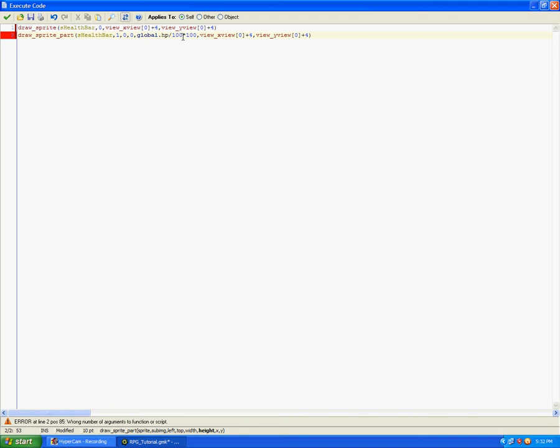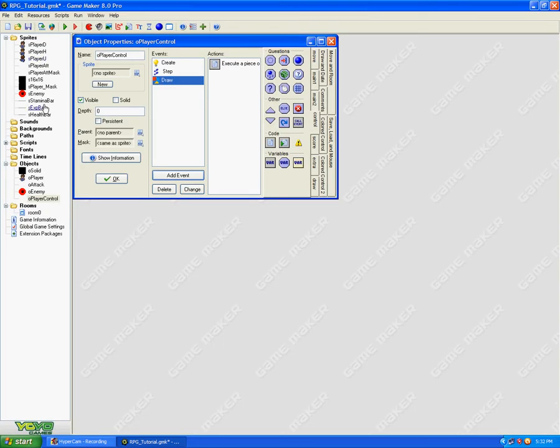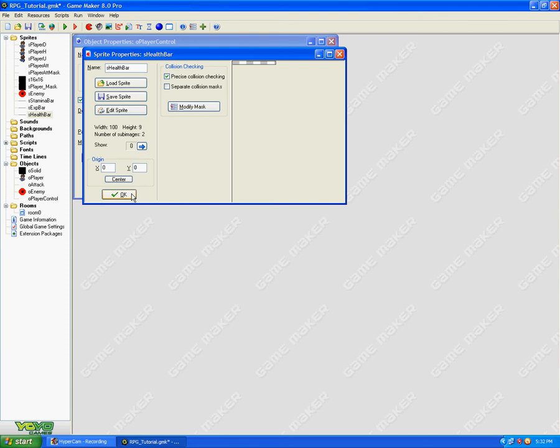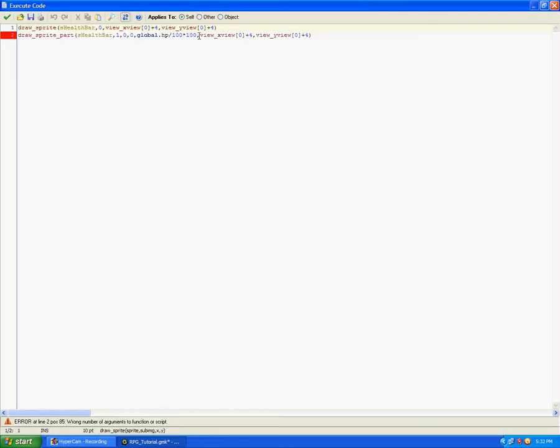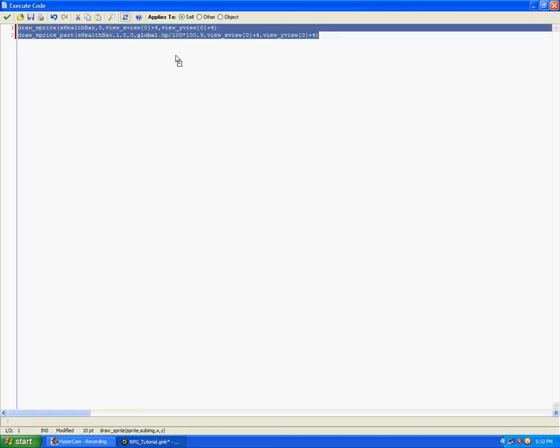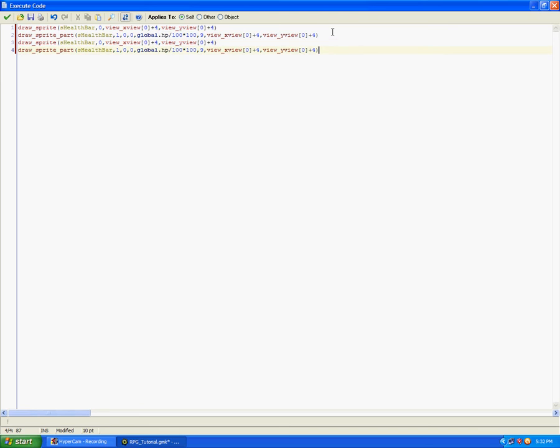So height would equal the height of your sprite. So go and look at it. Sorry, I don't have it off the top of my head. Mine's 9, so I'm going to put 9 here, comma. And then leave it at view_xview, view_yview. Make sure it's the exact numerical value of the last one in the draw_sprite. And then we're going to copy and paste this 2 more times, and then change everything accordingly. Put exp bar here.